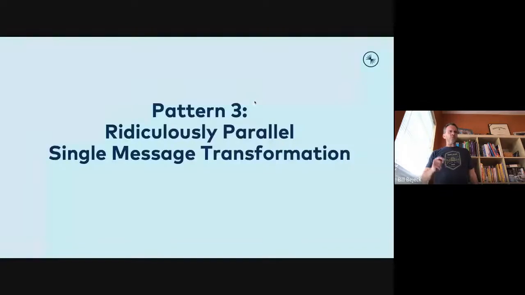All right, so now we're gonna move on to a third pattern, which is parallel message transformation. And I need to explain a little bit what that is that I'm referring to.